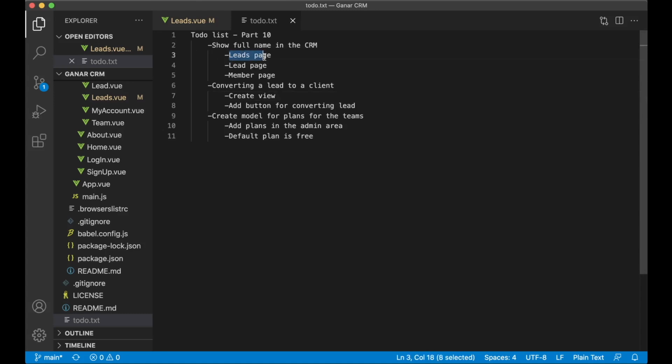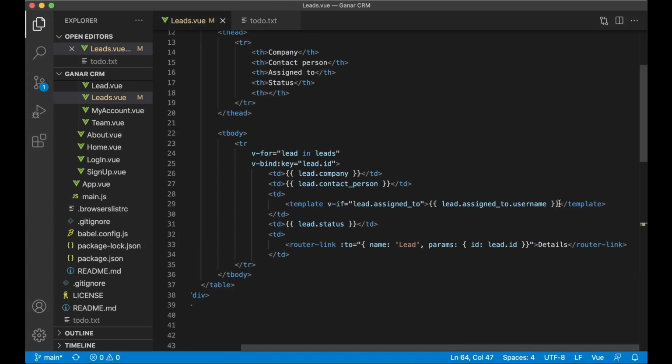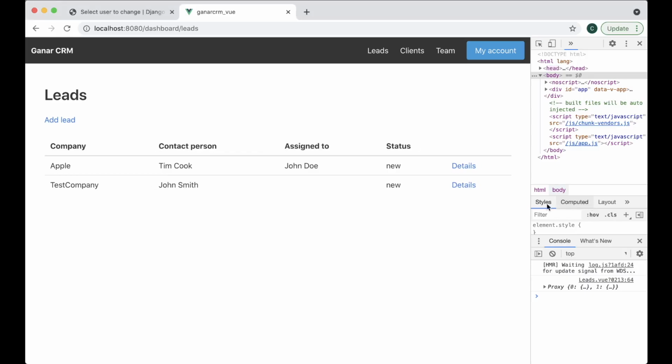So first we can do this on the leads page. If I open up leads.vue, instead of just showing the username here, we want to show the first name and the last name. So make a copy of this, and last name. If I go back here now, you will see John Doe instead of just the username. So it's much easier to understand who it's assigned to.